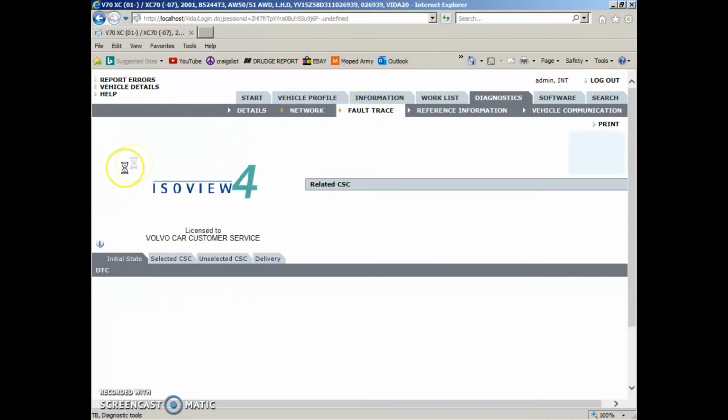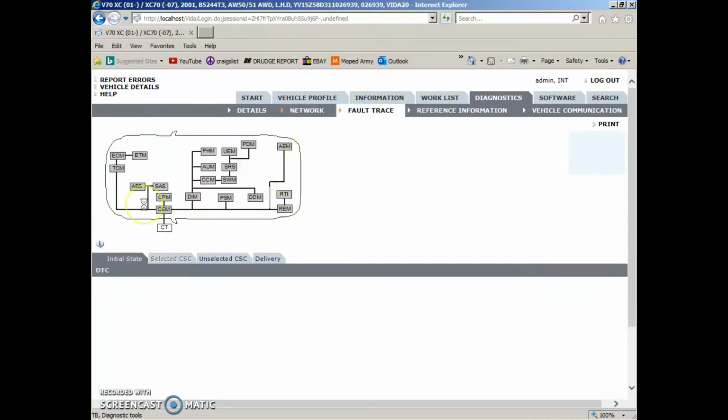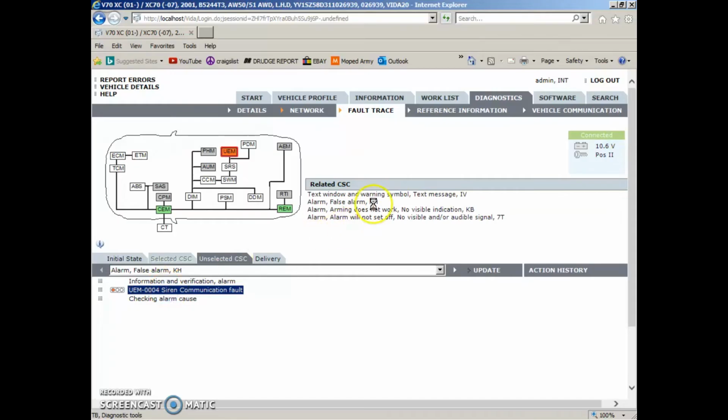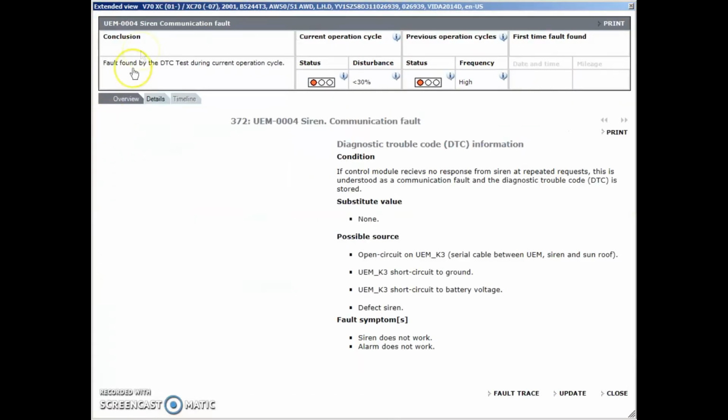We're going to go to fault trace, and we're going to see what the codes are for these systems. Are there any codes? And there are probably going to be quite a few because these cars now talk to each other and they'll have issues. Right now I'm on the UEM siren code fault. If I double click on that, look at that. It goes right to my fault tracing. This code is set if there's no response. And I am having a problem.